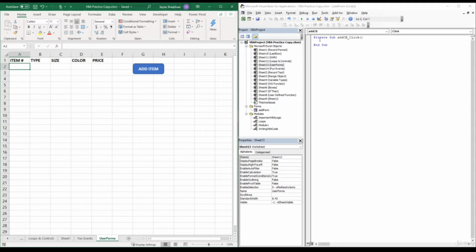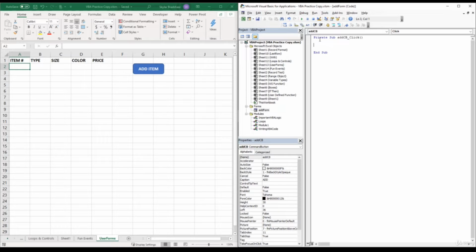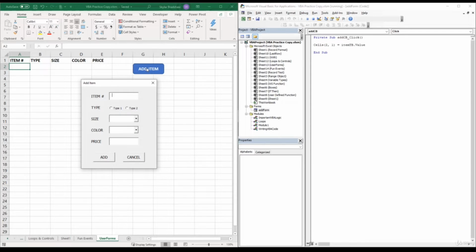So inside of our sub, we know a few options on how to reference a range. For this example, I'm just going to use cells. And for the row number, let's put 2. And for the column number, we can put 1. So in row 2 in column 1, which is column A, equals, and to get the item number text box value, we have to put the name of our text box, which is item TB, which is short for text box, dot value.